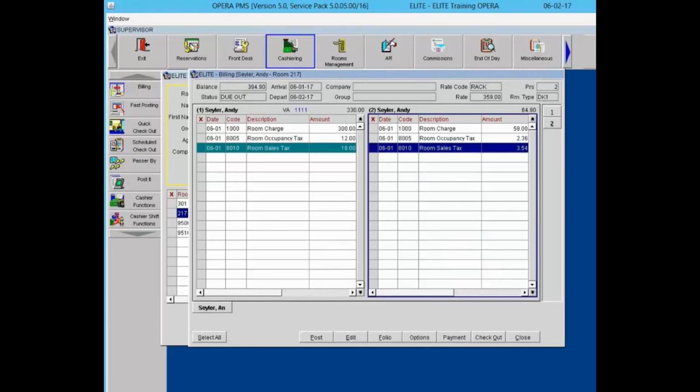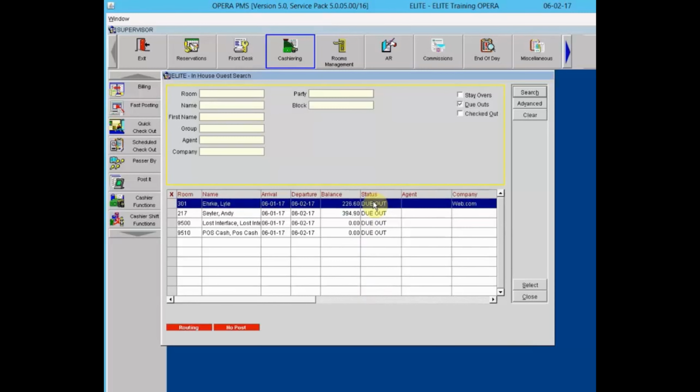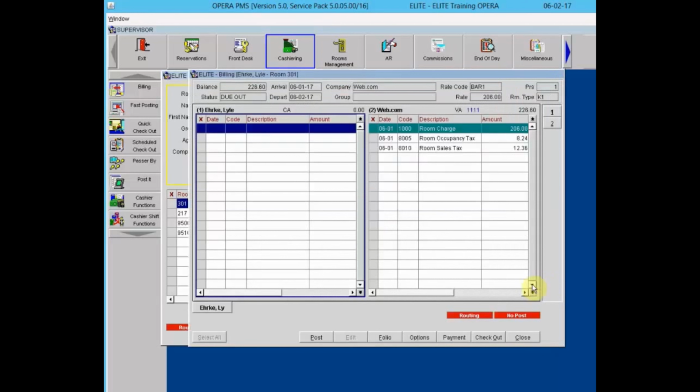Okay, so I'm going to close out of the billing screen from this particular one. And I'm going to go into Lyle Erkey, and I'm going to click on Select, room 301. And you notice that the room charges are on window 2 here. This tells me that window 1, the charges are going to be taken care of by Lyle Erkey. And then window 2, the room and tax charges will be taken care of by web.com.